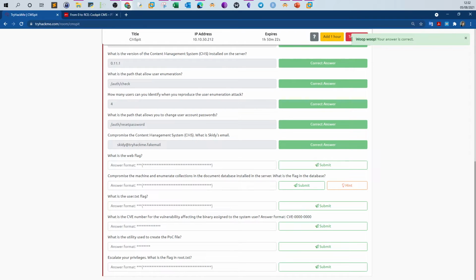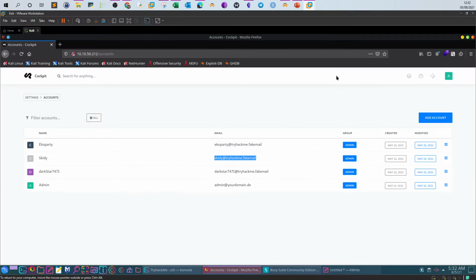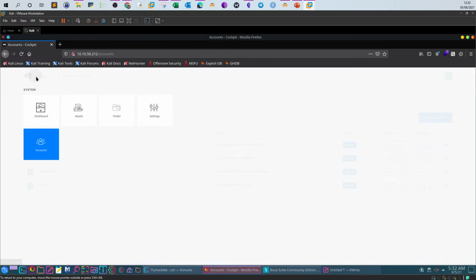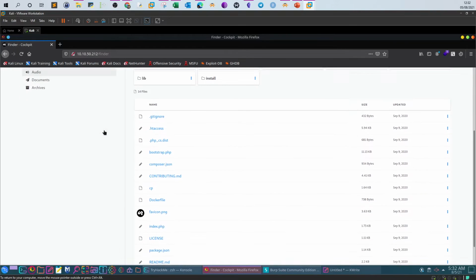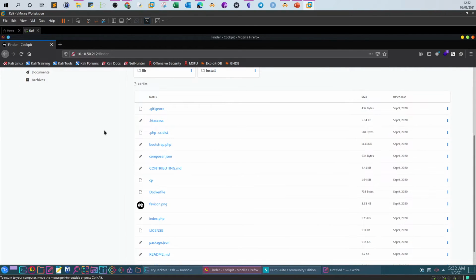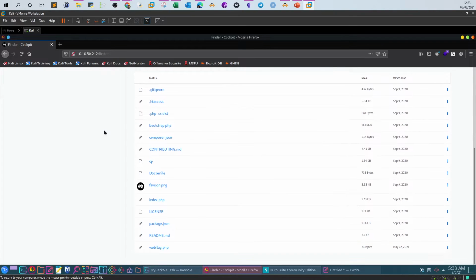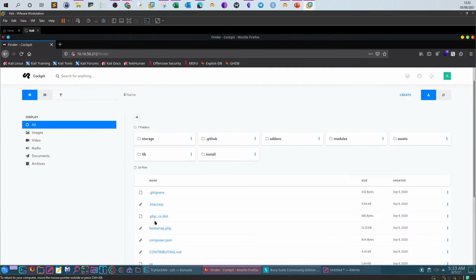What is the web flag? So now we are required to locate the web flag. Let's see. Get back to the same box. Finder, let's see what is Finder. So Finder, okay. This seems to be a directory listing of the current files. As you can see, we have a file here, webflag.php. But before opening the flag, we have to understand what Finder does.